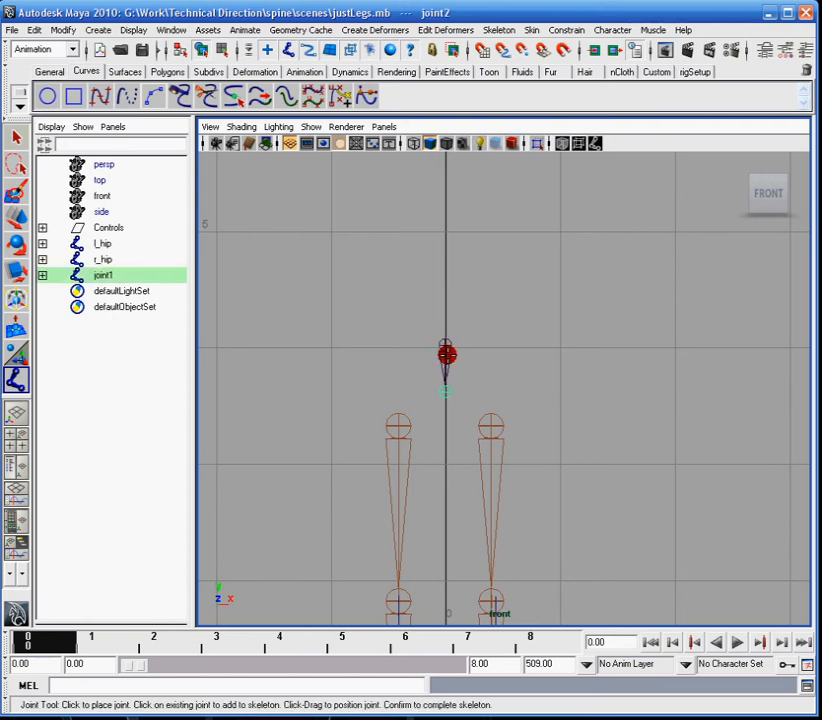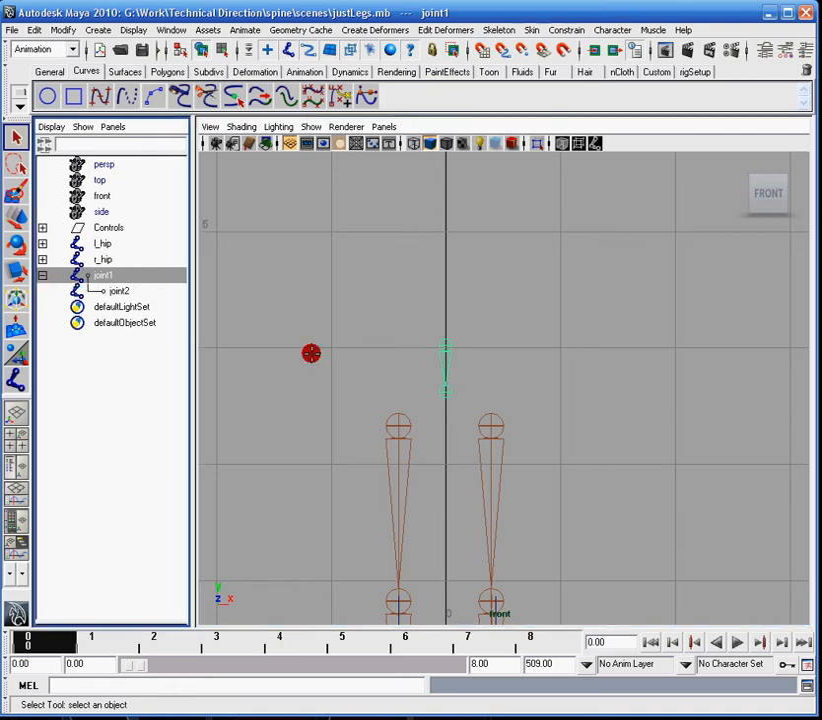Okay, so now I have this first joint here. This joint will be the point at which the spine connects, the lowest point in the spine, almost a little bit above the hip, whereas this joint here will actually be the hip. So I'm going to call this the lower root, and this will be the hip center.